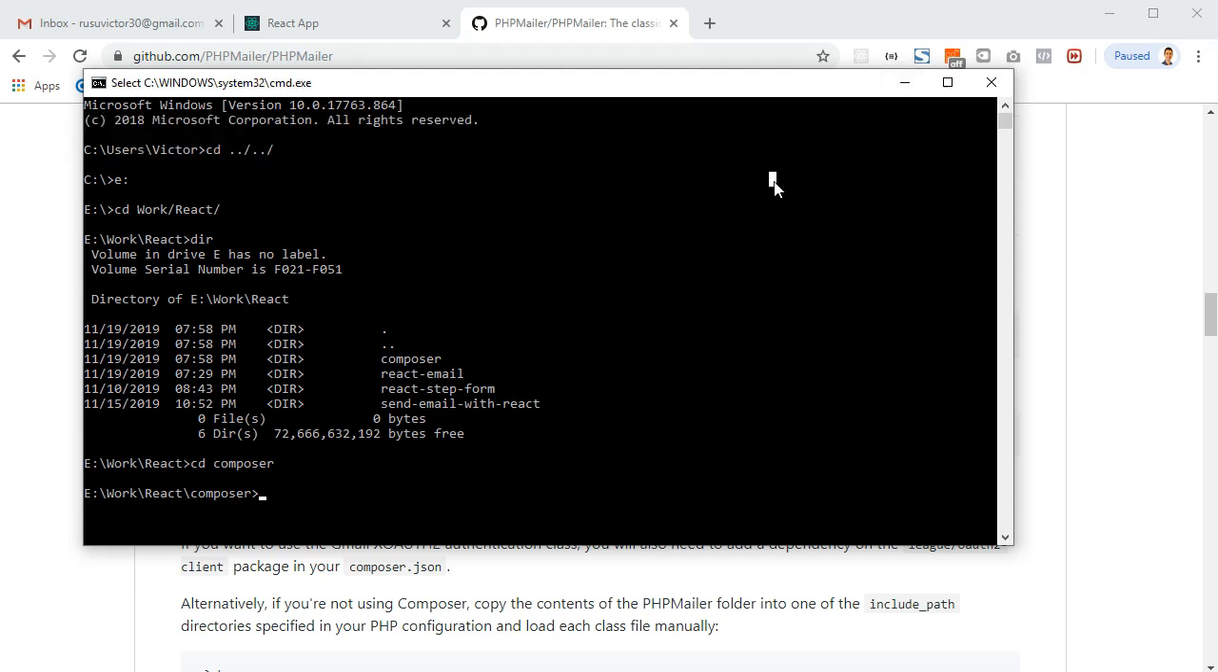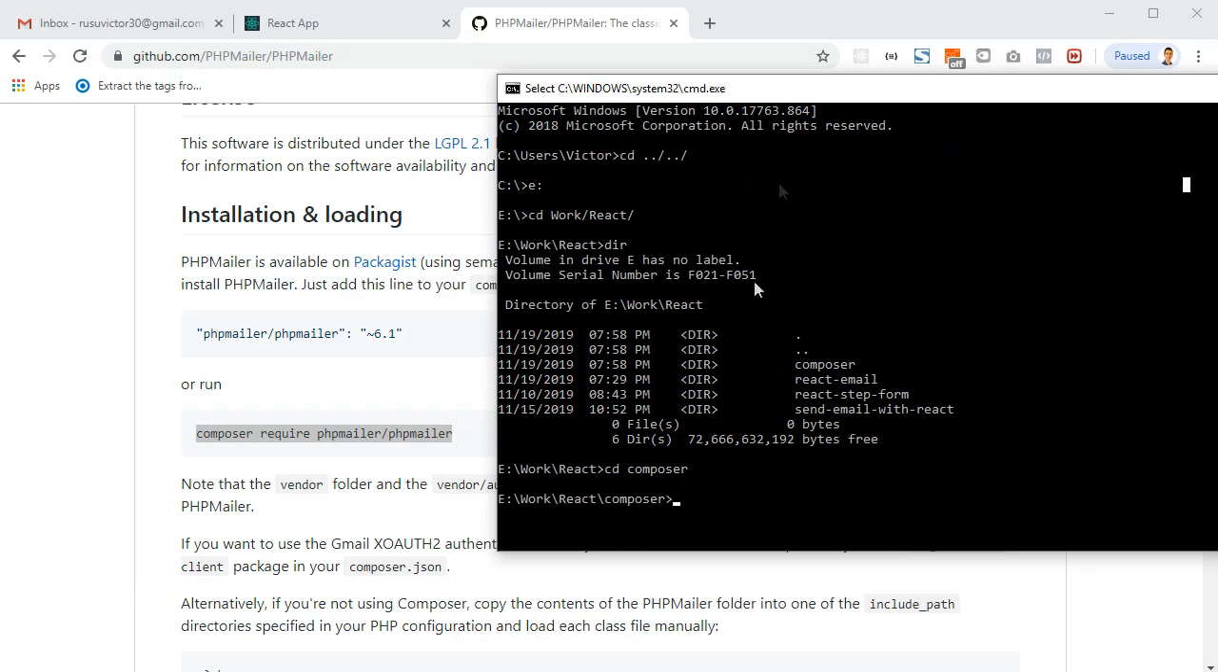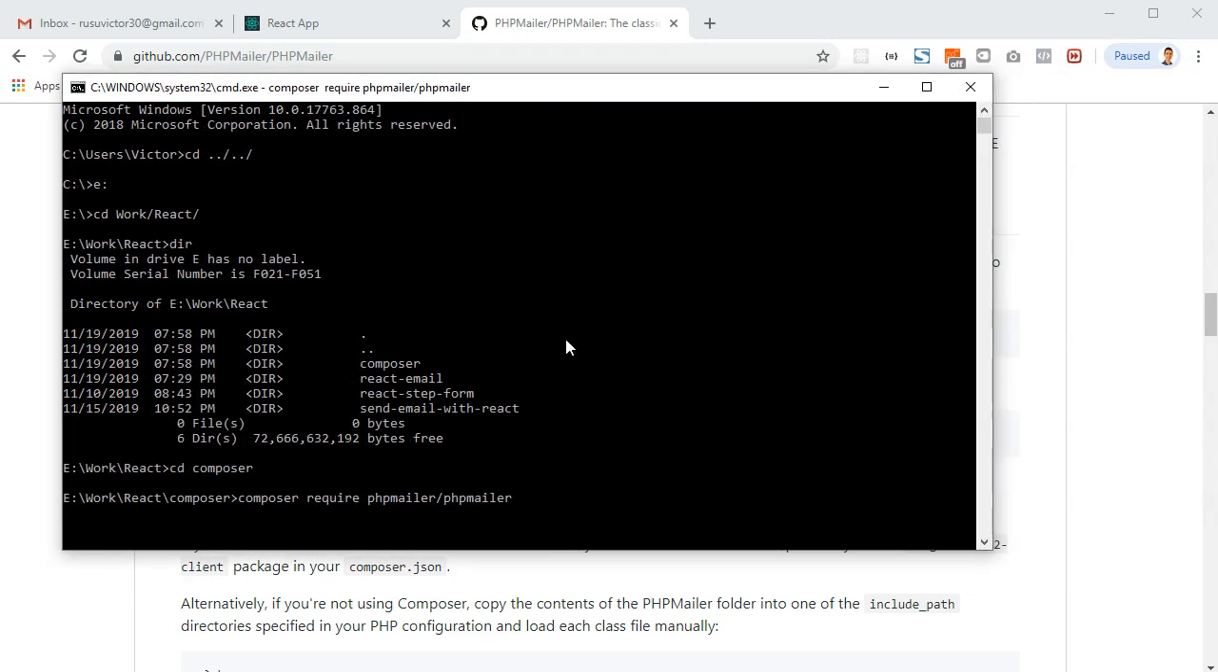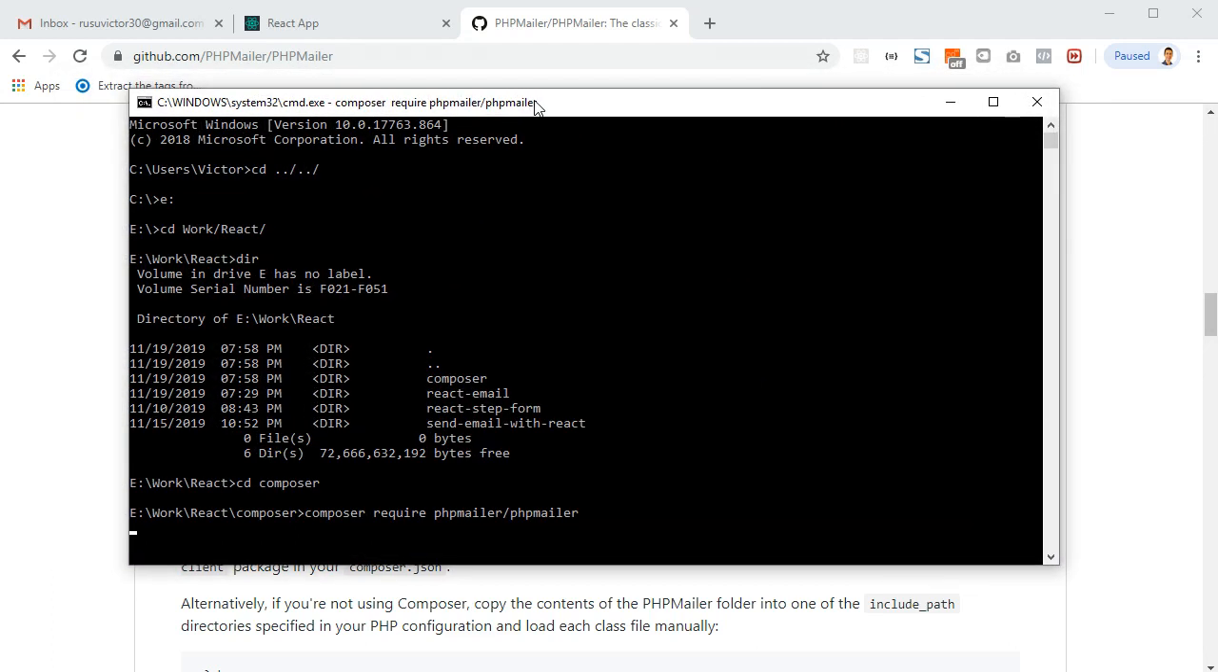So we should type in composer require PHPMailer/PHPMailer, and just press enter, and this is gonna download the entire folder. So let me do that right now. This may take a while, but it shouldn't be too long. Composer require PHPMailer.